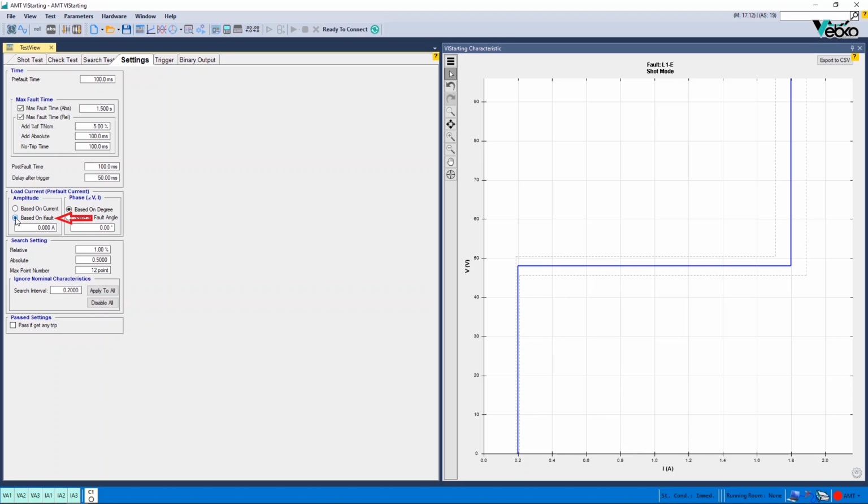But by selecting Based on iFold, the pre-fold current is entered in terms of fold current, which is different for every shot point. You can use the Phase section for the angle between current and voltage in pre-fold. But by selecting Same as Fold Angle, the angle between current and voltage in pre-fold will be the same as fold, which is different for every shot point.